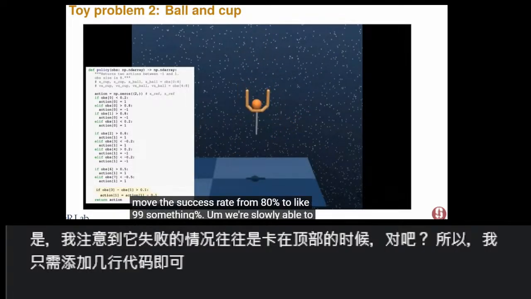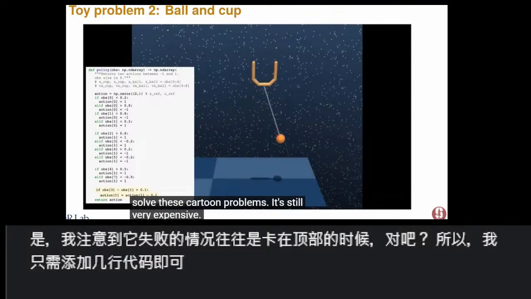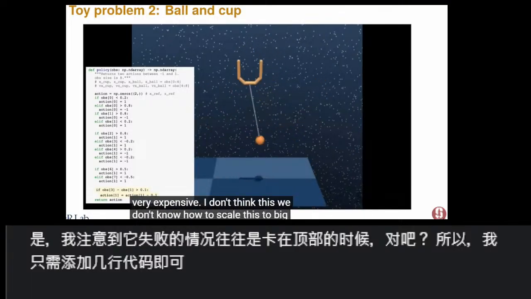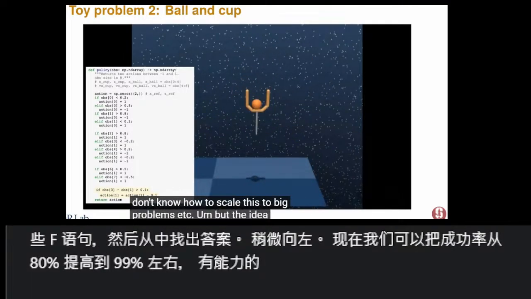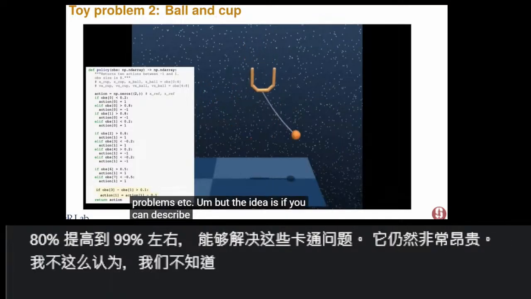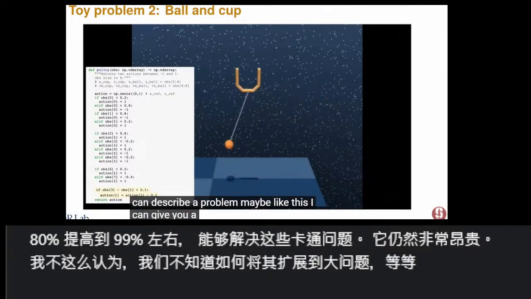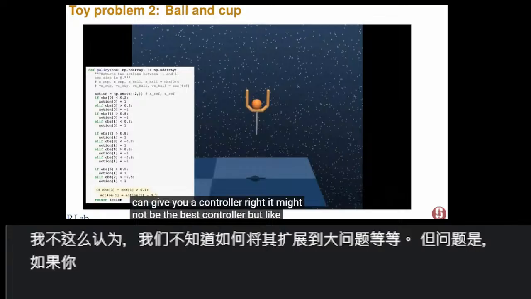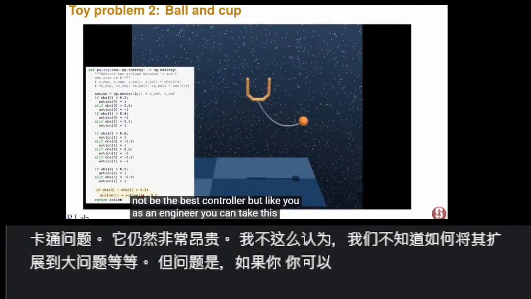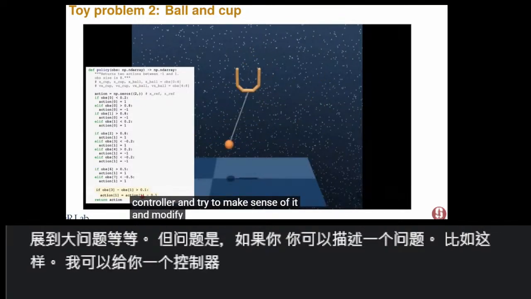We're still only able to solve these cartoon problems. It's still very expensive, and we don't know how to scale this to big problems. But the idea is if you can describe a problem, maybe like this, I can give you a controller. It might not be the best controller, but as an engineer, you can take this controller, try to make sense of it, and modify it to your needs.